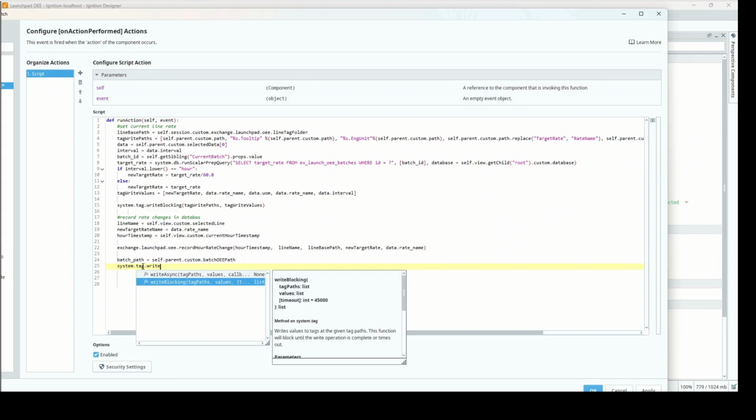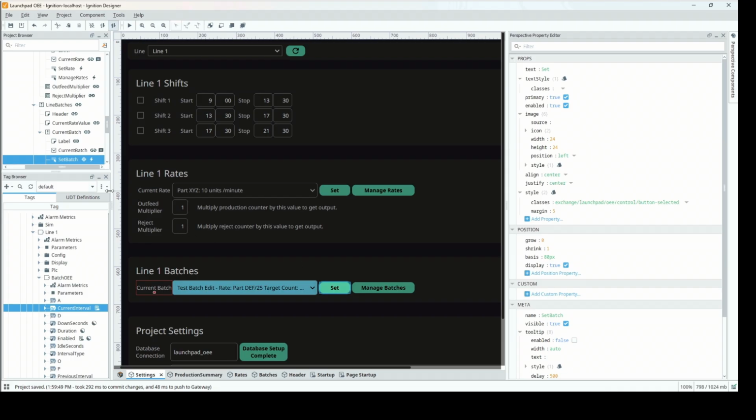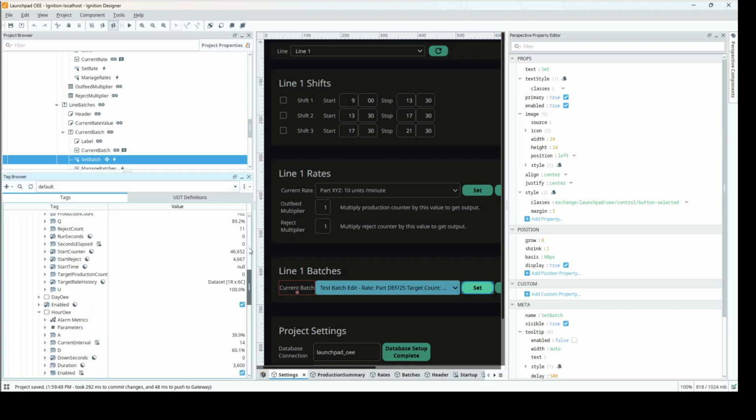I'll just do blocking, pass in an array with our batch path, pass in another array with batch underscore ID, and we can hit OK here. And we reset our start time.